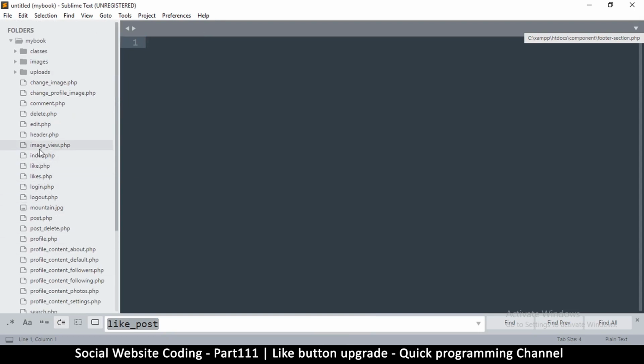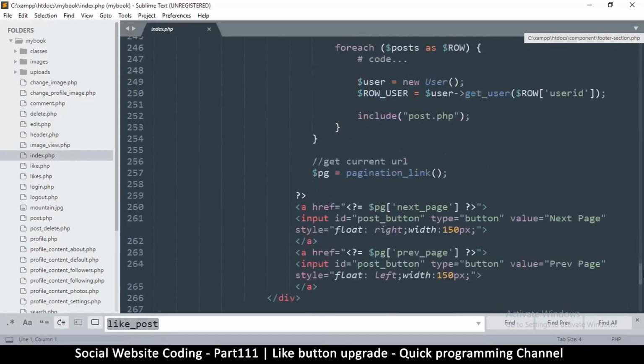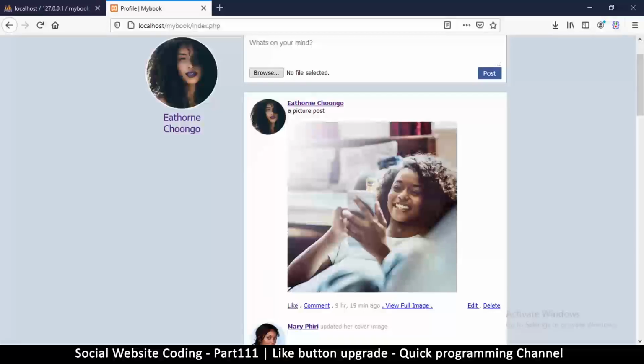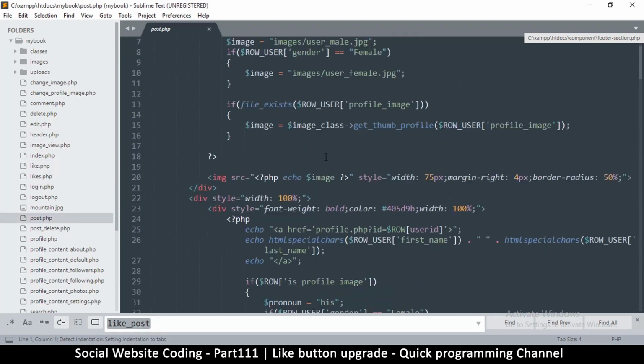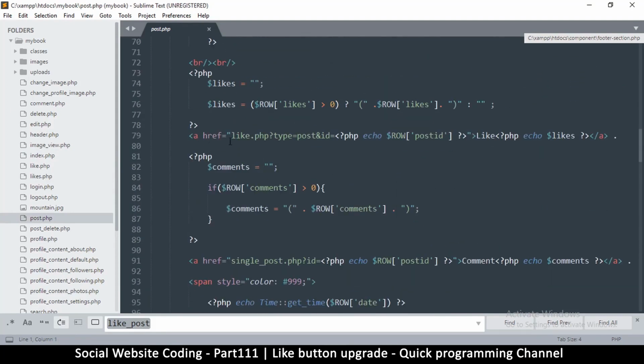So in this case, I'm looking for my index.php page. And as you can see at the very bottom here where the posts are showing, it's post.php that's being included. So post.php is what we are looking for because that's the one that contains the like and comment buttons and so on. So let's go to post.php. There we go. Okay, so this is the culprit right here. So if I scroll down to this is the link that I need right there.